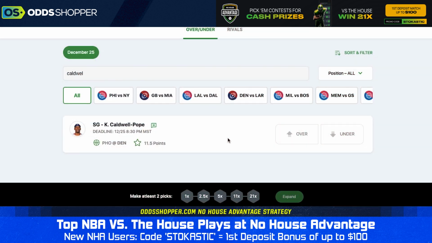Phoenix versus Denver. Kentavious Caldwell-Pope. We're going to go under 11.5 points here. This is a pretty big prop for Kentavious Caldwell-Pope. He has been pretty good of late. You look at just what he's done over his player card. He's gone over this prop in 3 straight games, but you look at Pope and where he is in this lineup. He's dealing with Jamal Murray, Porter, Gordon, and Jokic. I mean, he is the 5th option.